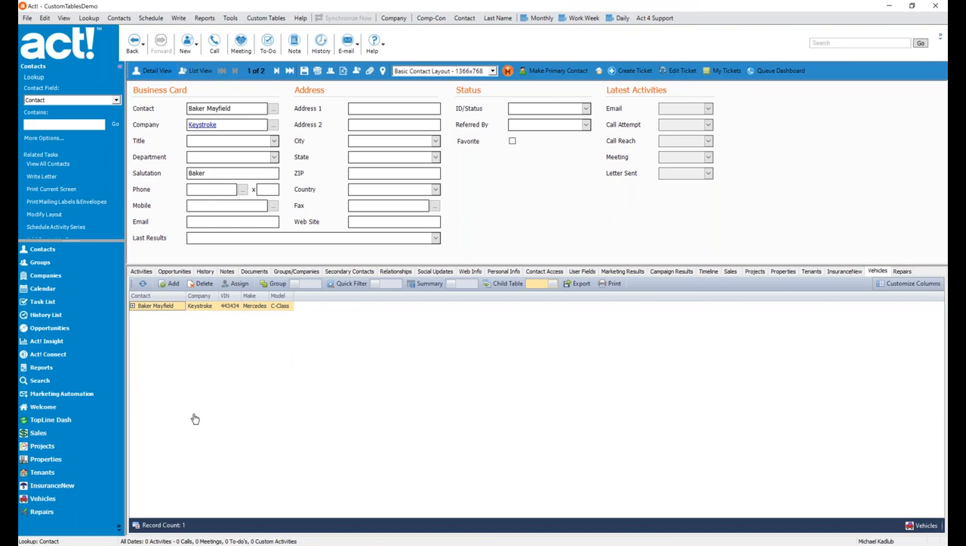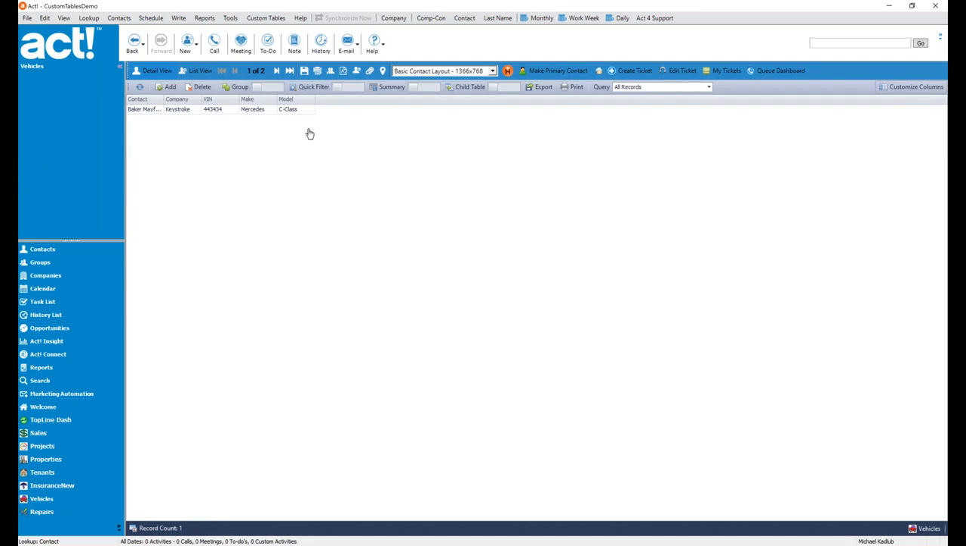If I want to see a global list of all these items, so this is just strictly for Baker Mayfield. If I want to see a global list of all my vehicles, I would go to the vehicles on the nav bar over here. Now we've only entered one, and this is because we just created the field. But you would see a larger list here if you had additional information, okay?